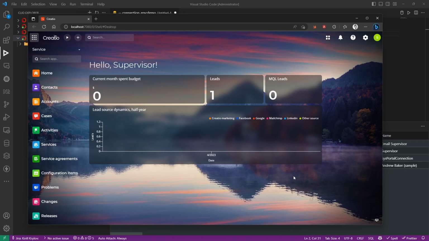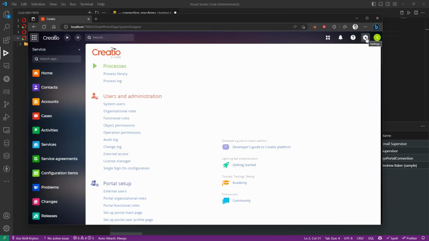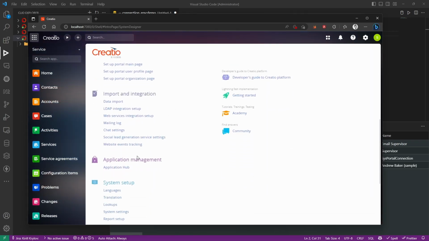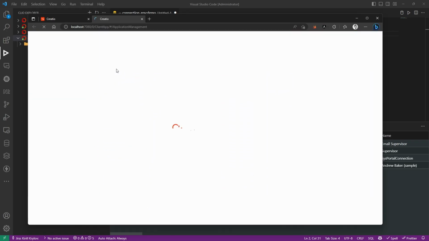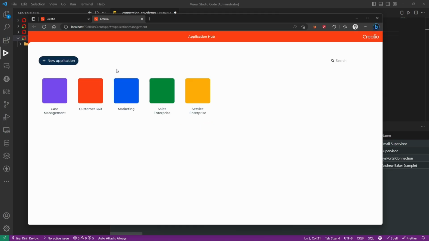Okay. Now let's take a look at how we can start creating our packages and how we can start developing an application. Let's create a new app. When you're creating a new application, all we have to do is go into the cogwheel and scroll down to our application hub. Now, our application hub is where the magic happens. In here, we can either create an application or install an existing application from a packaged file.